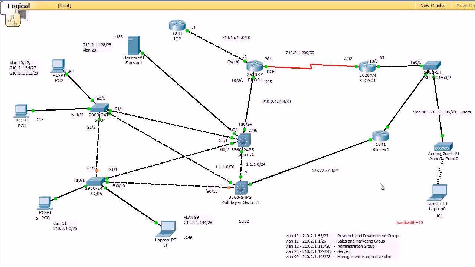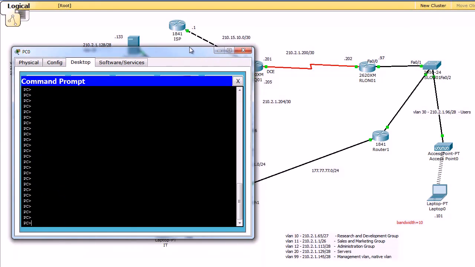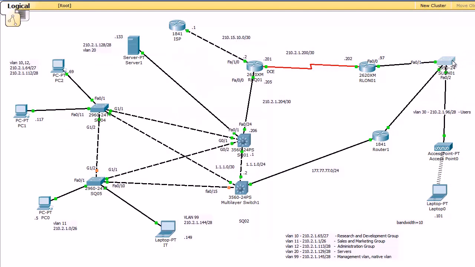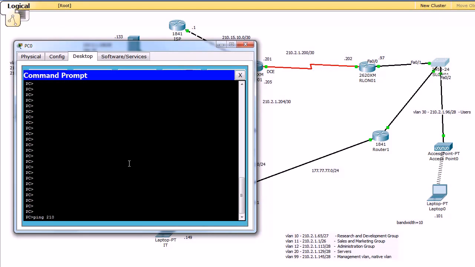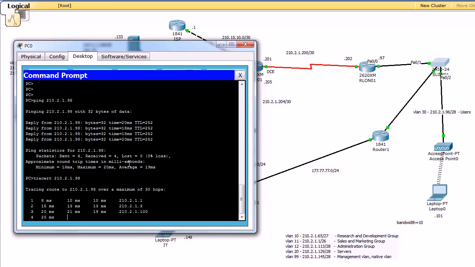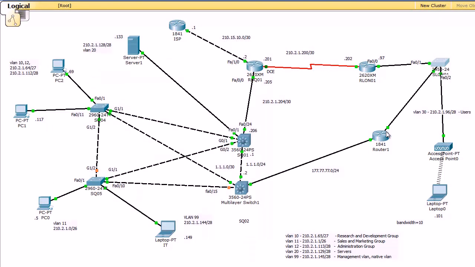Right now there is no bandwidth under this interface, so let's go to PC0. Okay, and let's try and ping the other side. Let's try and ping this switch over here. It's 210.2.1.98. Okay, good. Let's try and trace route, so see how this packet travels around the network. Okay, so it goes to 210.2.1.100. So this is the IP address of this router, that interface here.